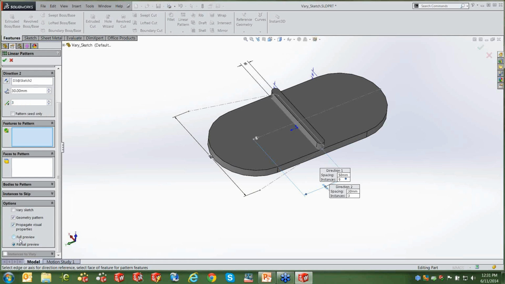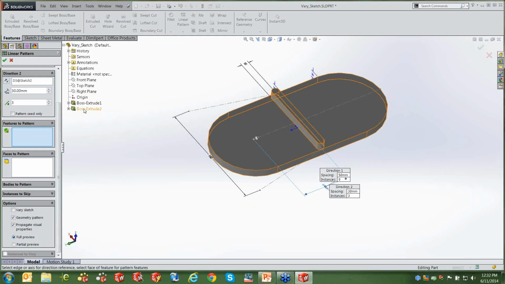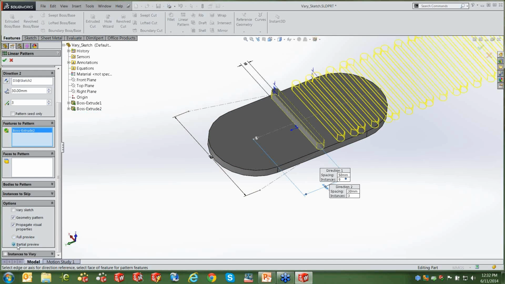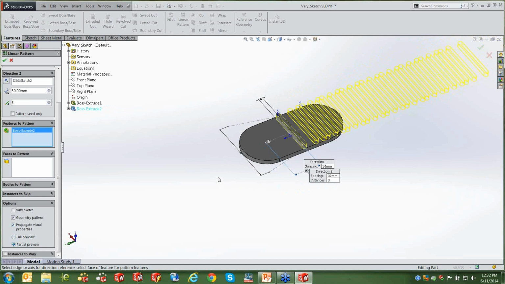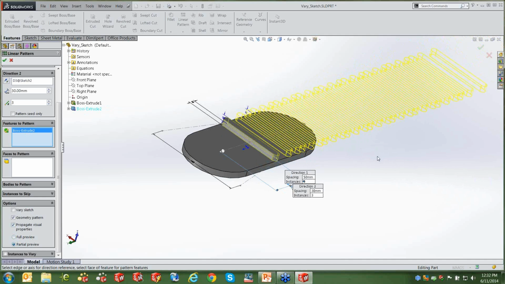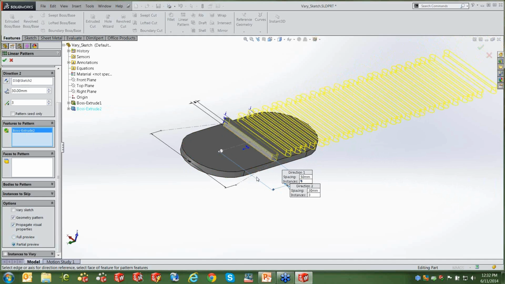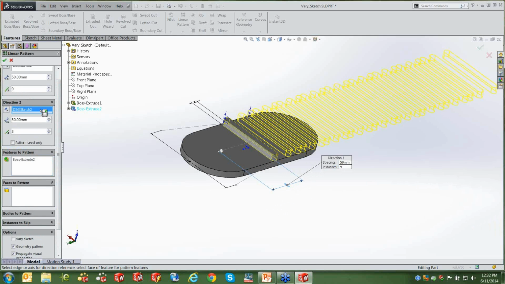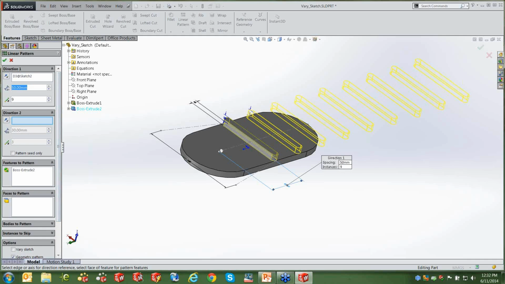Now, one thing you'll notice with Vary Sketch is the preview is going to be worthless. If I pick my feature here, let me pick it out of the graphics, you'll notice that it does not give me the preview that you would expect. And that's definitely not how many I've asked for. Direction 2, okay, we don't want direction 2. All right, direction 1, 30 by 3.